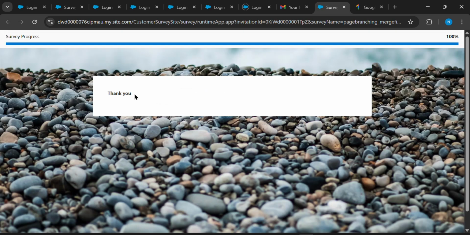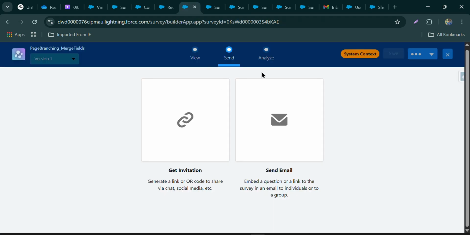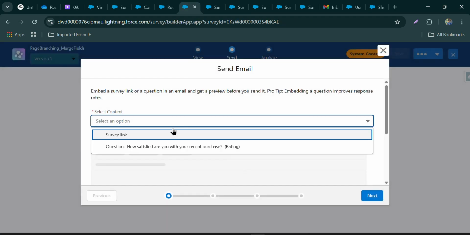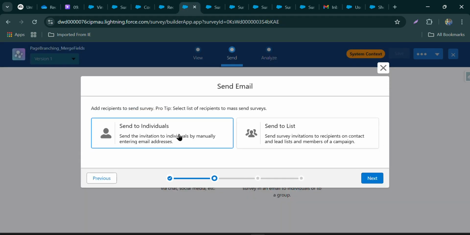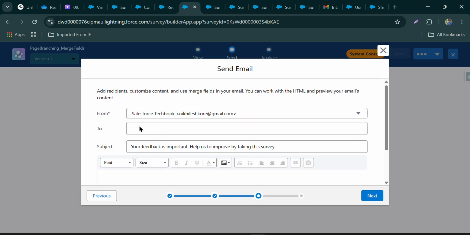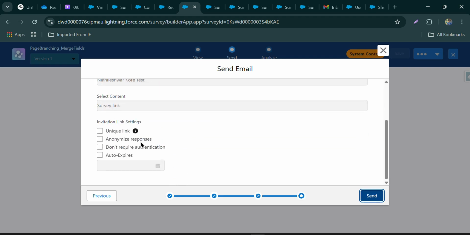In the same way, let us send it to another participant. Let us send it as individual. Let us send to Nikleshwar. He is an old customer or repeating customer. So click on send.